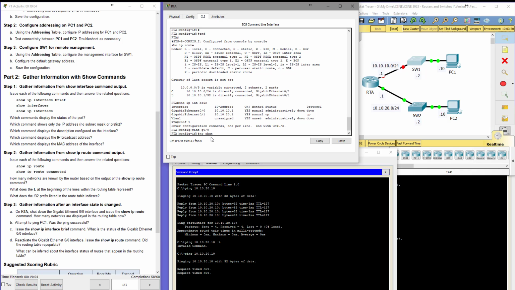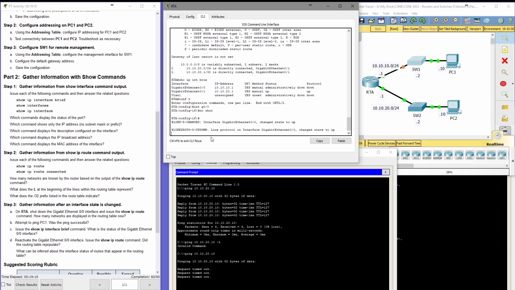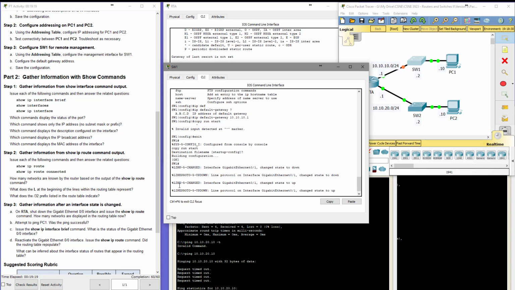And all of my other configuration is still there. It still has the link. It still has the IP address. I just need to do a no shut command. And immediately you see the link lights change. You'll see that the line protocol has changed state to up. And then switch 1 has also the same message that it changed state to up.